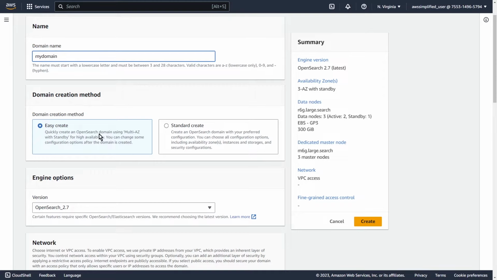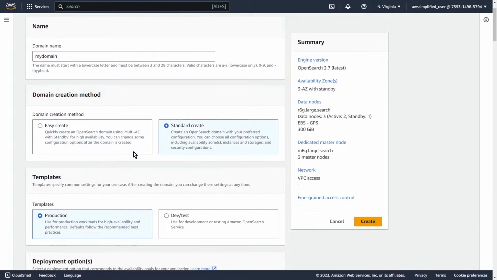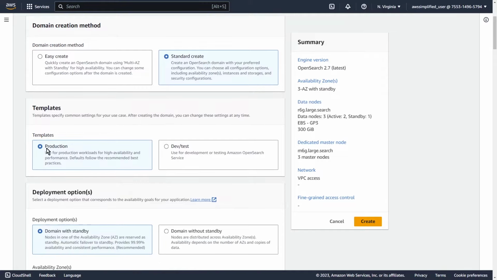The first thing we want to do is change the domain creation method from easy create to standard create. This is going to allow us to override some of the defaults and make sure that we stay within the free tier. So standard create is what we want. We're also going to change the template mode from production to dev/test. This is going to strip out some of those added features like multi-AZ availability and all that kind of stuff, but we can override some of these in a couple moments as well. So we're going to click on dev/test here.